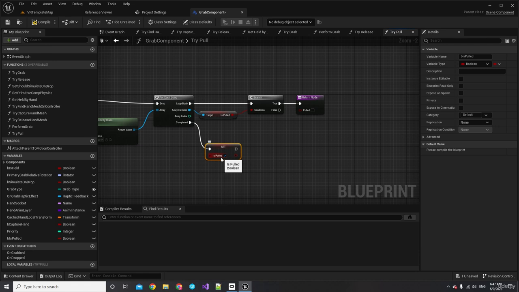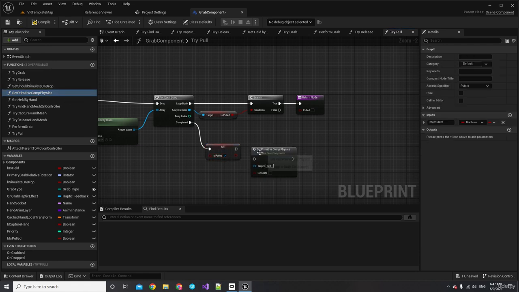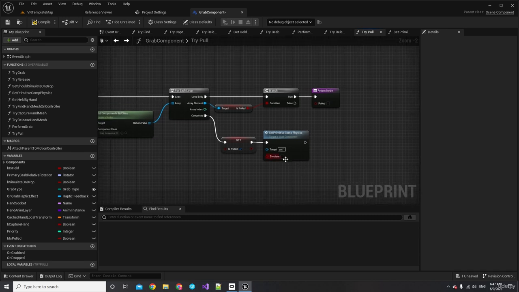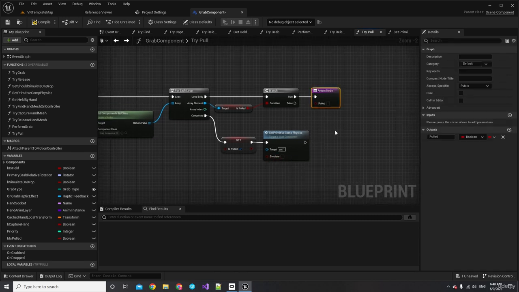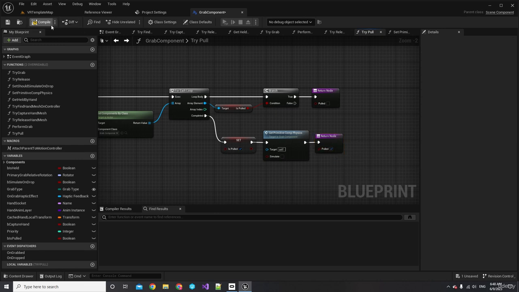And in case we have iterated over all of them and none of them is pulled, including us, we will set isPulled to true and we'll disable the physics for the object because, for example, we don't want the gravity to interfere when we are pulling something. And we will return true.